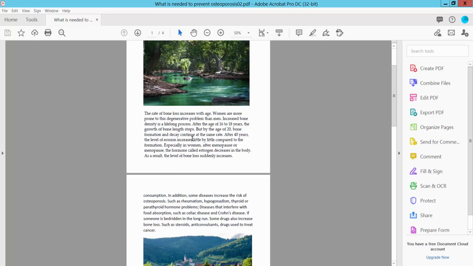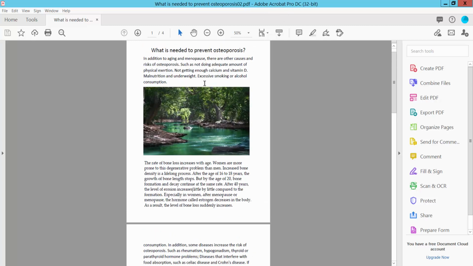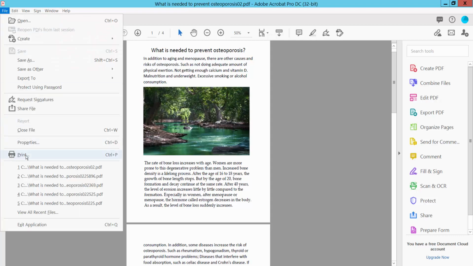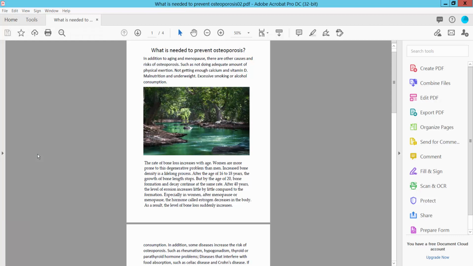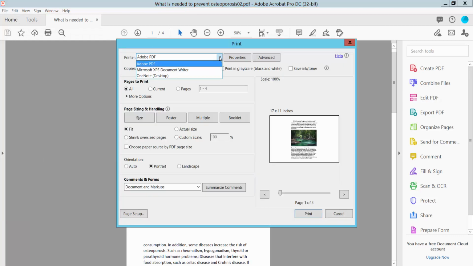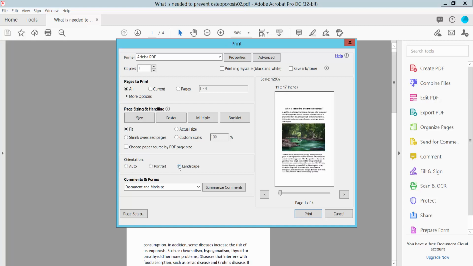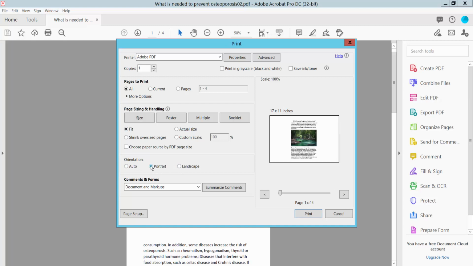First, open your PDF file with Adobe Acrobat Pro DC software, and here we will find this File option. Select it, and select this Print option, and select Adobe PDF printer and choose copies. We can choose current page, specific pages, or all pages, actual size or fit, and this is page orientation. You can choose landscape or portrait.